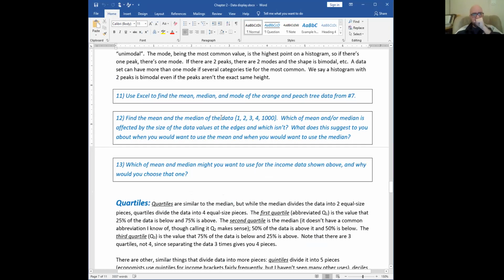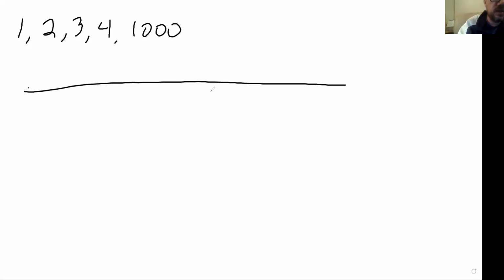And then here is a data set that we're just going to do by hand because it's easy. I want to find the mean and median of this data set and talk about what effects that has. So we have 1, 2, 3, 4, and 1,000, right? A little cluster of small numbers and one huge number. Let me go to the whiteboard. So I've got 1, 2, 3, 4, and 1,000. Those are my data values. If I put them on a number line, you get a little bit down here and then one way up here.